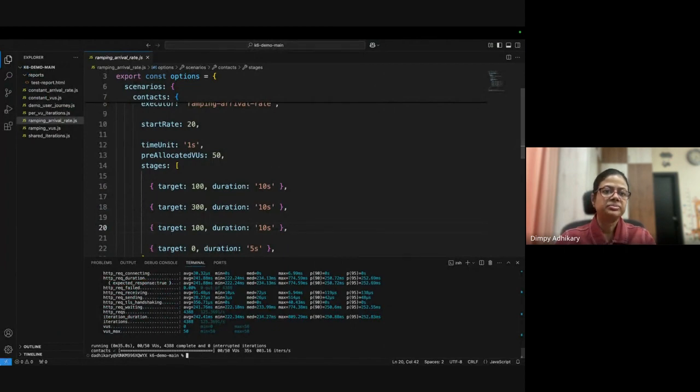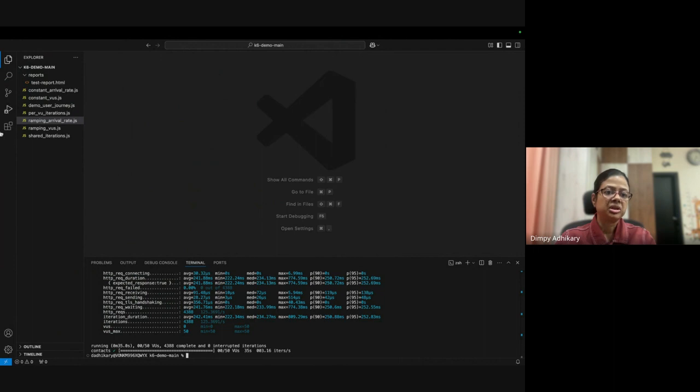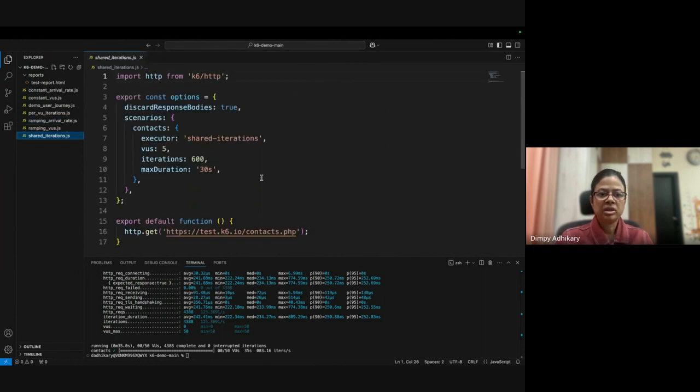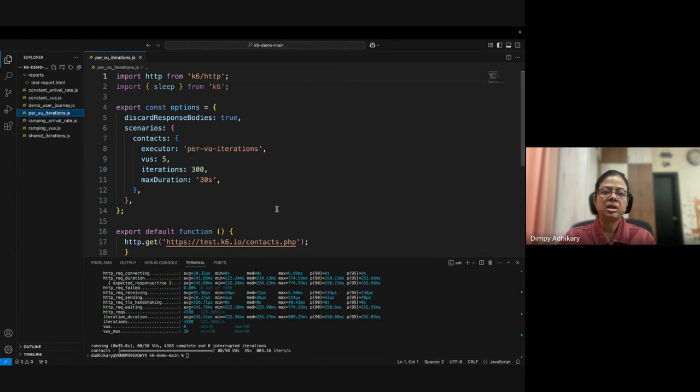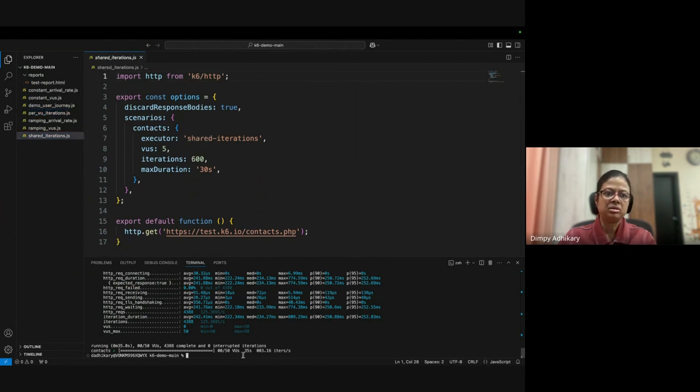Next is shared iteration. In case we want to share the iterations among the virtual users, we can use shared iterations. We can specify the duration, iteration count, and virtual user count. And if you want a fixed number of iterations for each virtual user, then you can use the per VU iterations executor, where you give the iteration count, virtual users, and max duration. So let me run the shared iterations executor first.